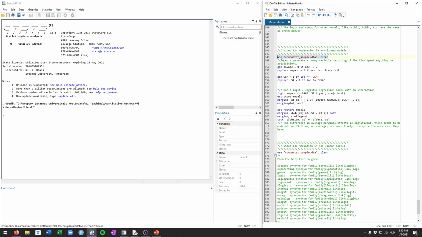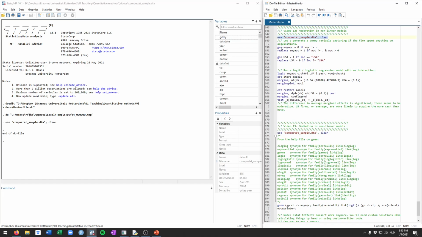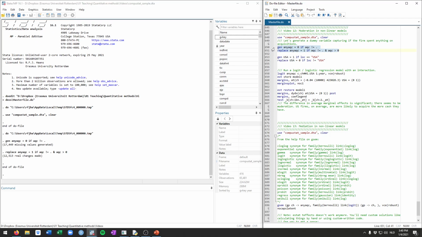Starting by, as always, loading up our dataset. I'm going to illustrate how to do moderation in logit models. The logic is exactly the same as the other models that we've seen, the Poisson, the negative binomial, as well as in all the other nonlinear models that we can come up with. This requires us to first make this dummy outcome variable again, that is a 1 when acquisitions is non-zero, and 0 if acquisitions is 0 or negative.